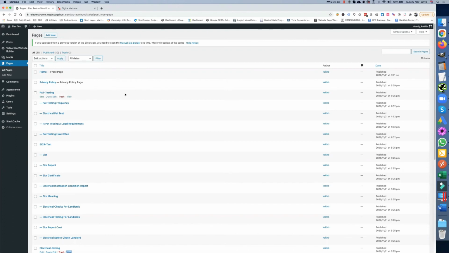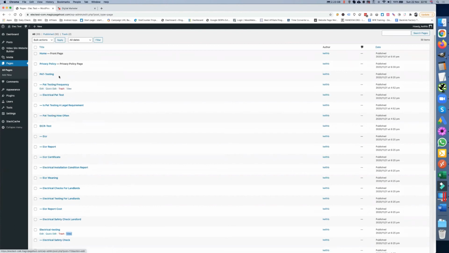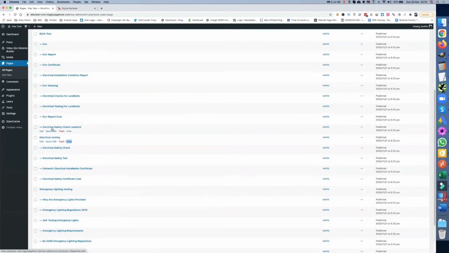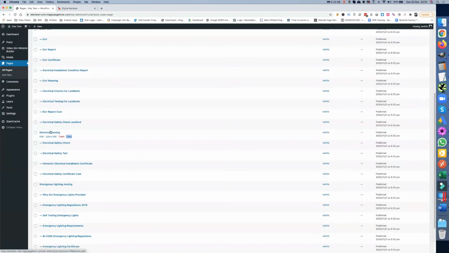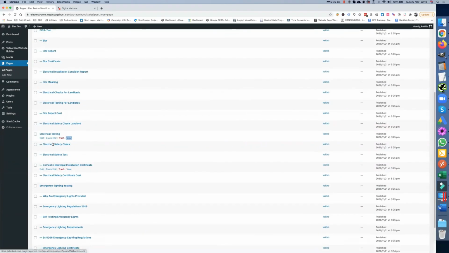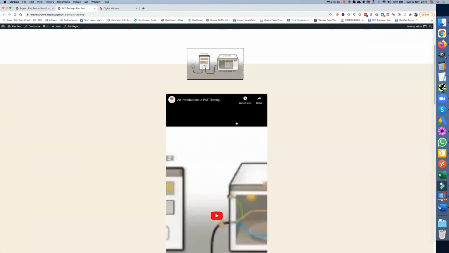So basically, when I've imported everything, we've got pat testing frequency, electrical pat test. So we've got all the pat testing stuff underneath there, all the EICR tests, the electrical testing, then the emergency lighting testing. So we've got all of our silos there. And obviously, if I go into that one, you see it's pulled the video in.